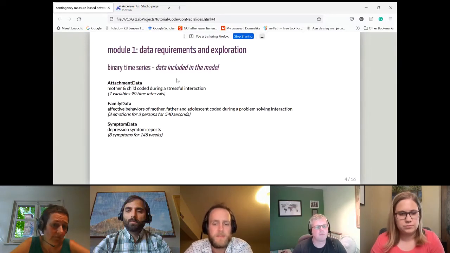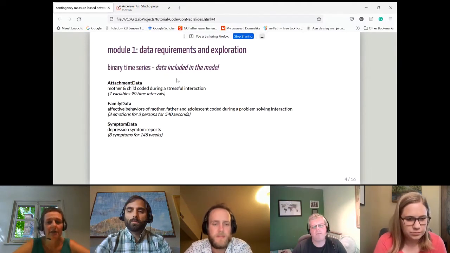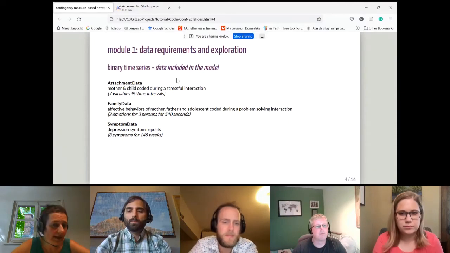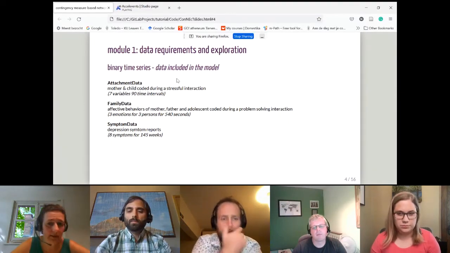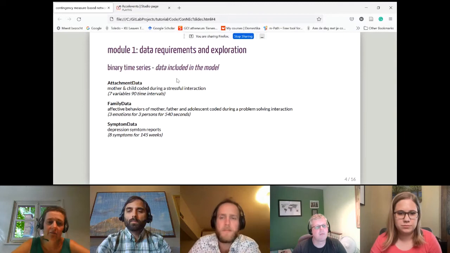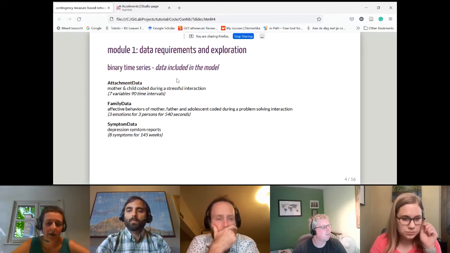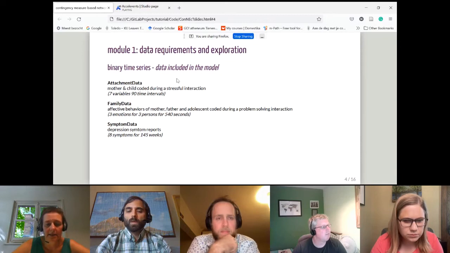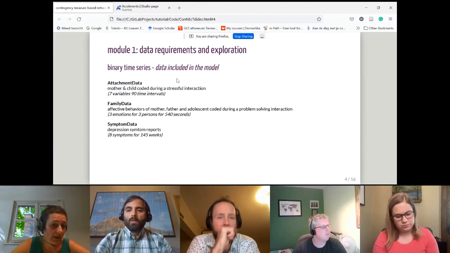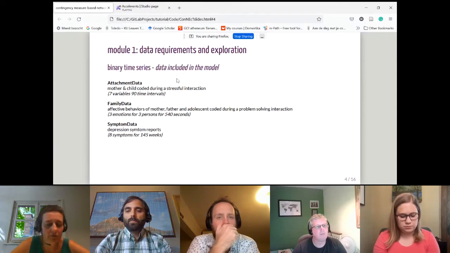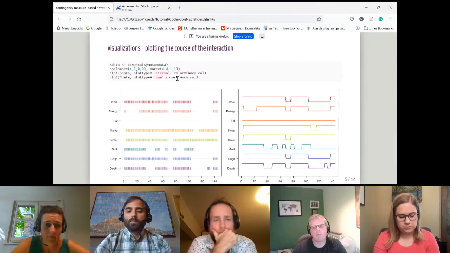We have different data included. There were mainly other researchers that came to me and were asking for help. There's attachment data from mother and child that were coded during a stressful interaction. There's family data of a mother, a father, and a child or an adolescent that is coded during a problem-solving interaction, and there is symptom data, which I will mainly use as an example. Let's take a look.